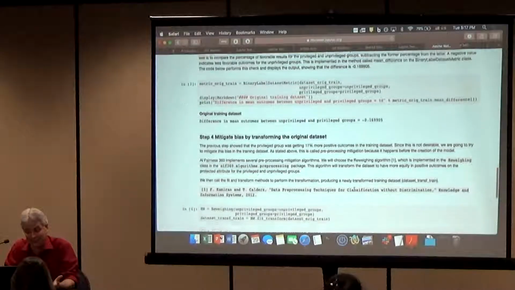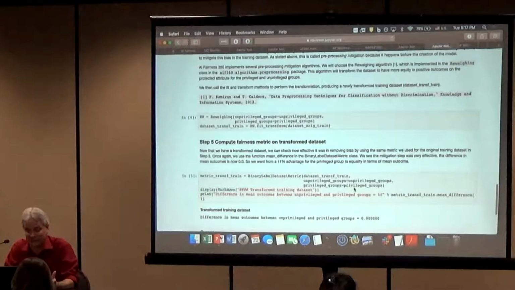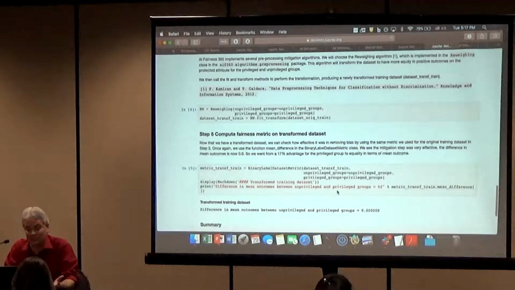And then if that works, you can keep the mitigation the same. And then you can come down here where you compute the metric on the mitigated data set. And here you would change the mean difference to disparate impact.